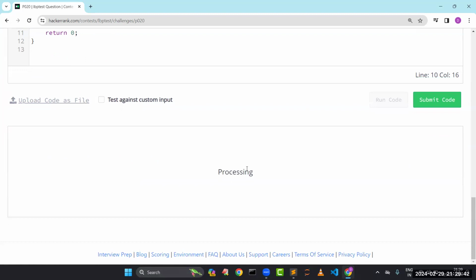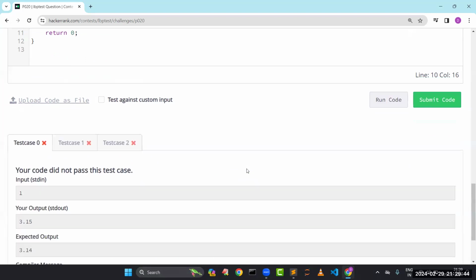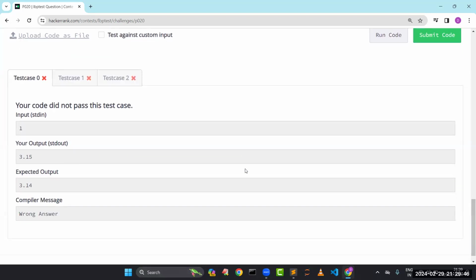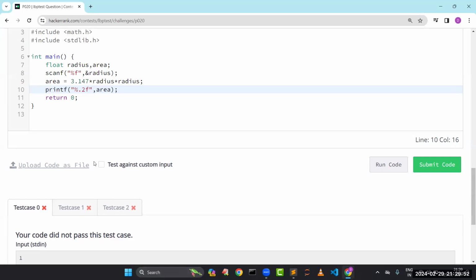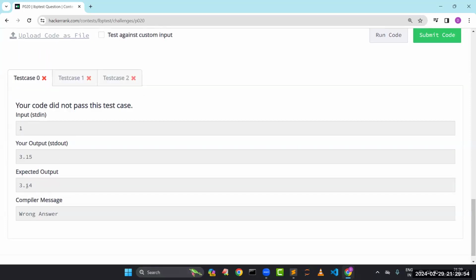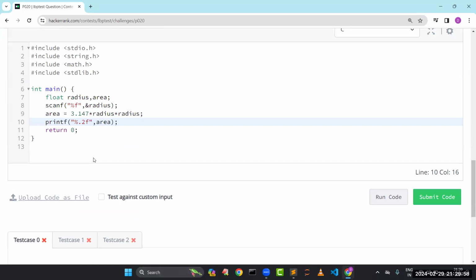Let us run the code. Is it working? Sir, still it is not working. You can see you are going to get output as 3.15, but expected output is 3.14. Sir, definitely it is giving only 2 decimal points, but the problem is the value is not accurate. Which value? Sir, we have taken an approximate value for pi, but this is not the exact value of pi.